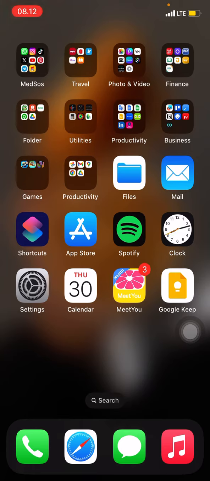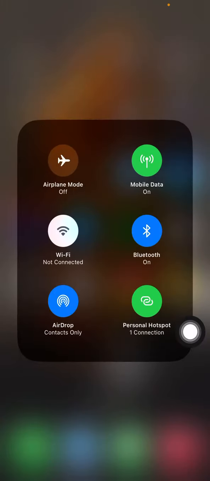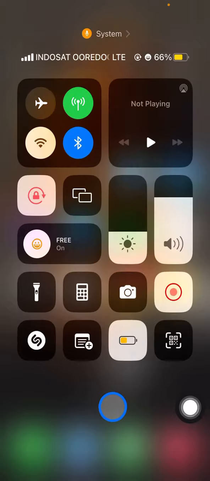Today I would like to show you the tutorial on how to send files from iPhone to Android. So the first thing you have to do is activate your hotspot here and make sure that the Android phone you want to send to is connected to your Wi-Fi. Here I already connected my other phone, which is Android, to my hotspot.